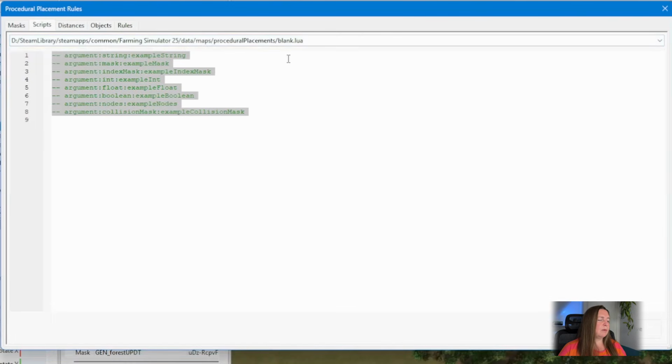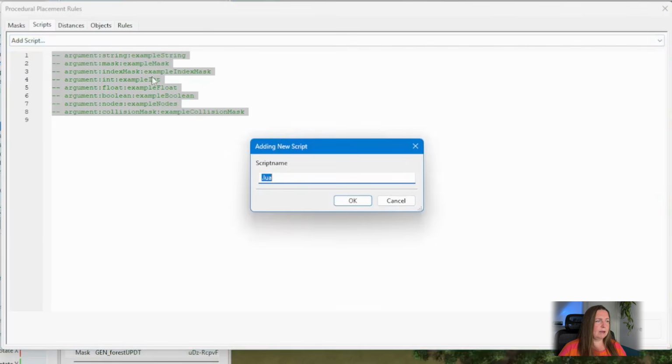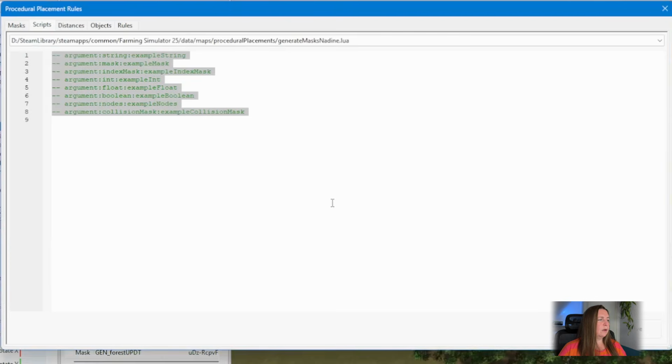It will be used when we add a new script. It has nothing in it except some green lines with examples for input parameters, which we could set in the rules menu. So let's click Add Script and give your script a name. I will call mine Generate Masks Nadine. And OK. You'll see it automatically creates a new rule based on the blank Lua and opens it.